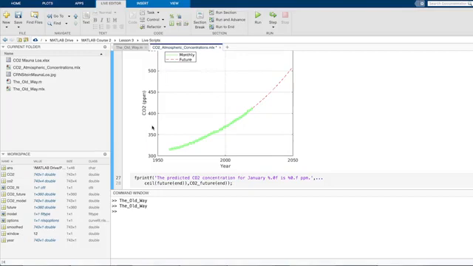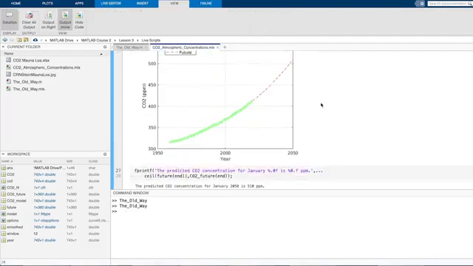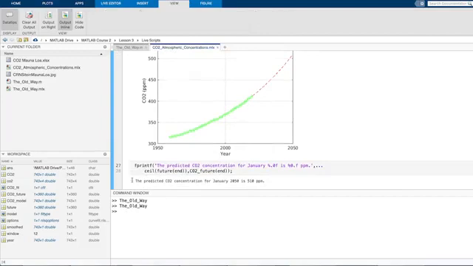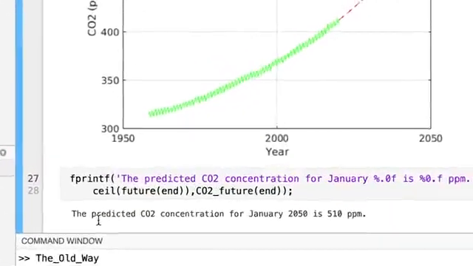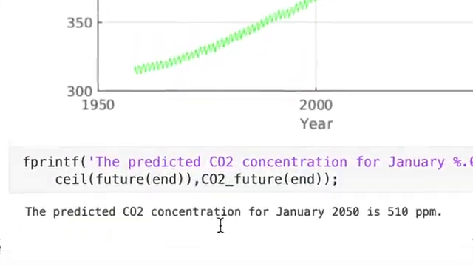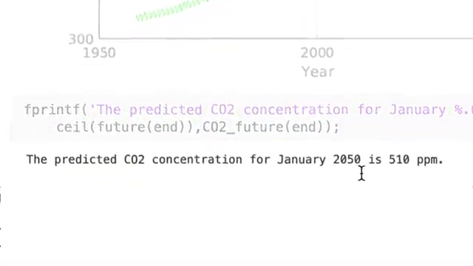Non-live scripts don't. If you run the equivalent non-live script, the printout will show up in the command window, just as it does for a function. But when you publish either type of script, the printout also shows up in the published document. And here it is at the bottom of the script. We can read what fprintf wrote. The predicted CO2 concentration for January 2050 is 510 parts per million.